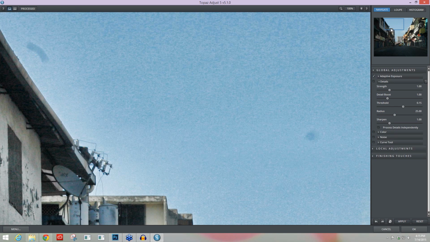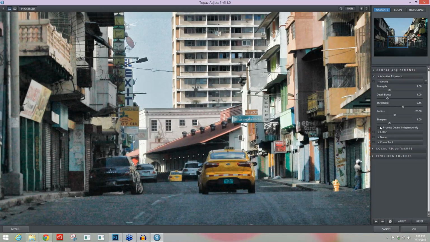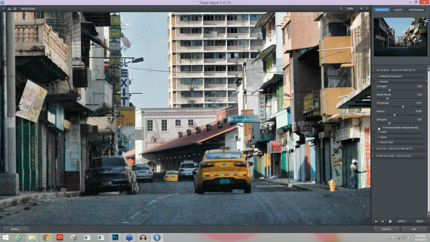But first I'm going to come down into my Details tab and say Process Details Independently. And what this is going to do is separate the detail adjustments from my adaptive exposure. By default, on the back end of the program, adaptive exposure not only works with your exposure and the contrast and that localized contrast effect, it also adds detail into those shadows and into those highlights to help reveal some of those areas that are kind of blocking up or clipping.